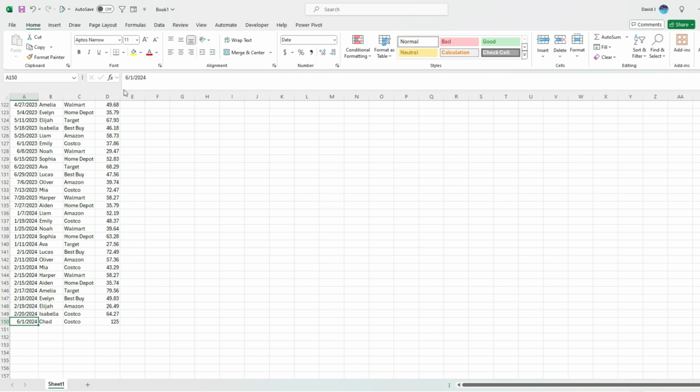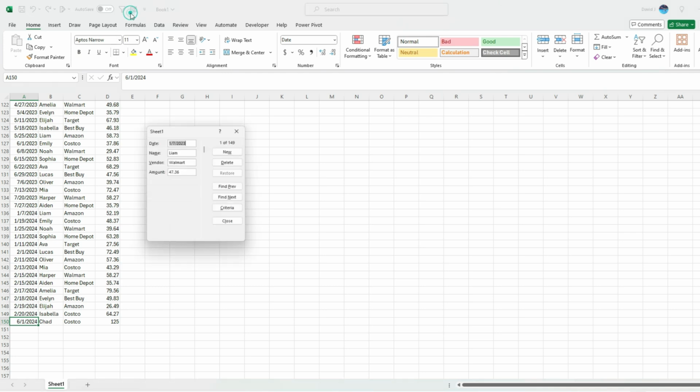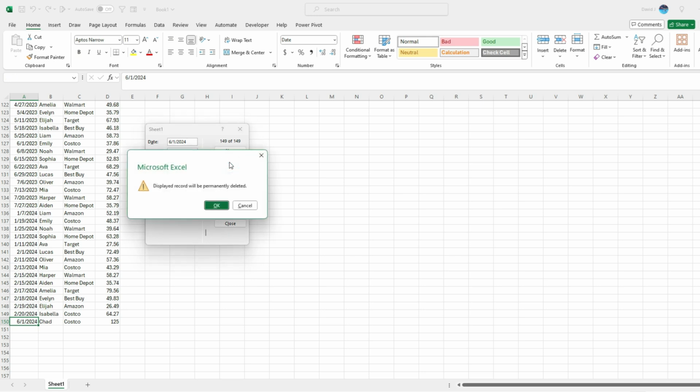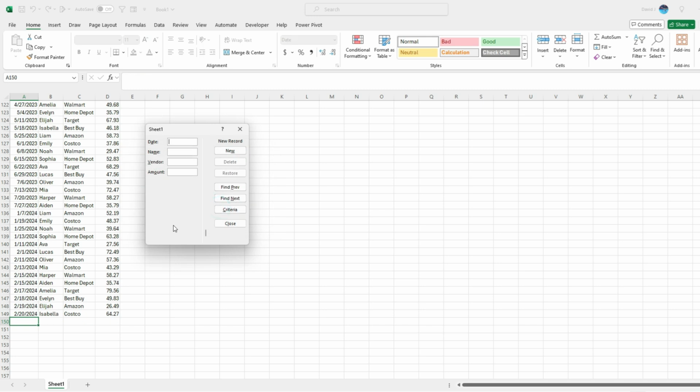So even though it's not in a table format, I can maneuver it this way to add records if I need to. If I want to go back and delete it, click on that value again. And now let's do my criteria search for the name Chad. And we've got that record that I just created. And now if I delete it, it's going to tell me it's going to be permanently deleted, and it's gone. So easy enough as it is to manage it that way.